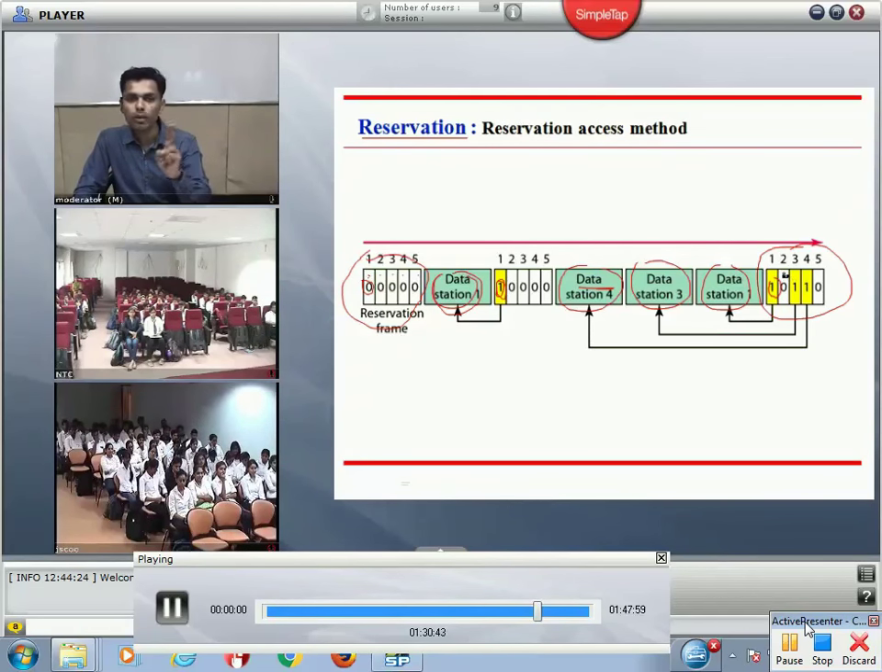In the final reservation frame, station 1 has made the reservation, so 1 is there. There is no station 2 in between, so for 2 it will be 0. 3 has made the reservation, so it is 1. 4 has made the reservation, so it is 1, and 5 is not there, so it will be 0.